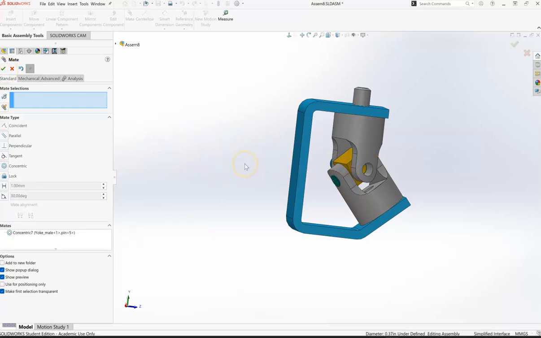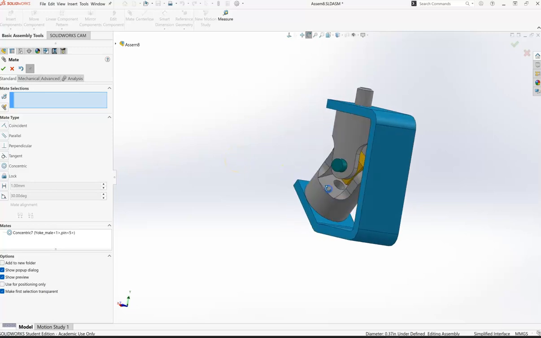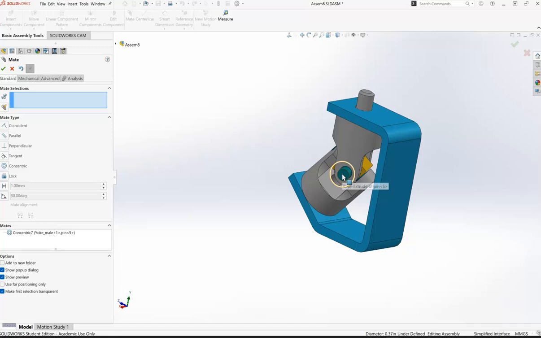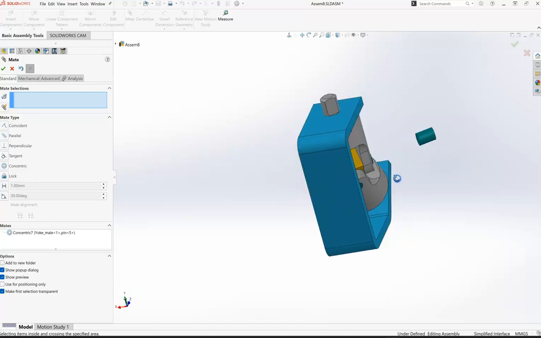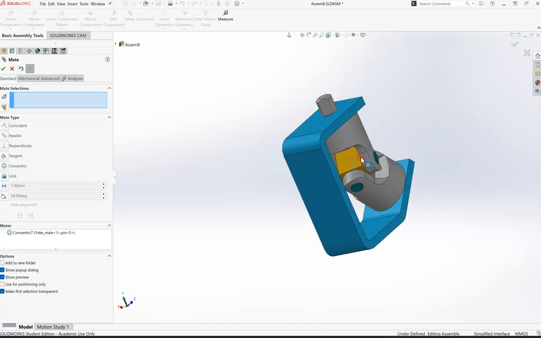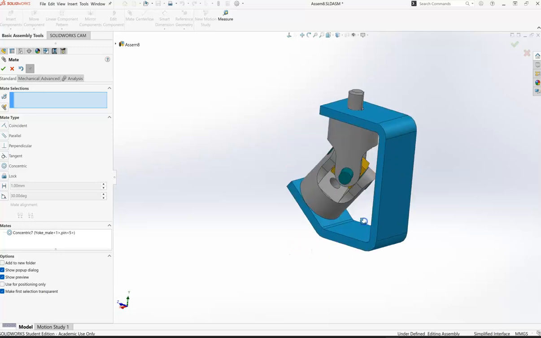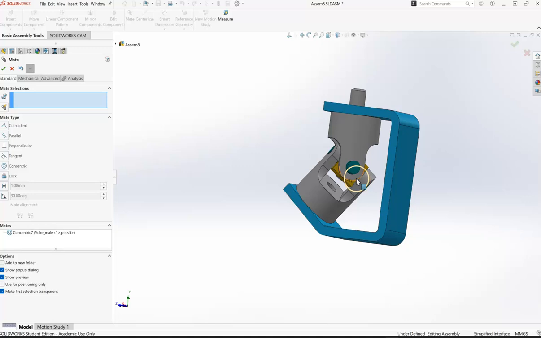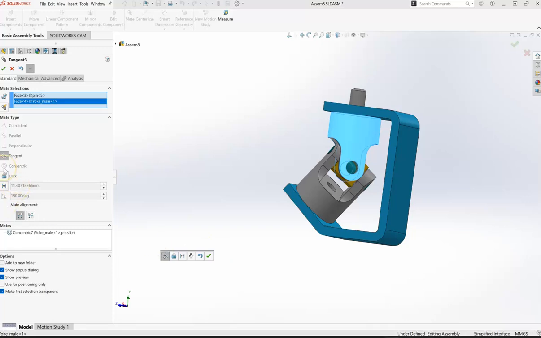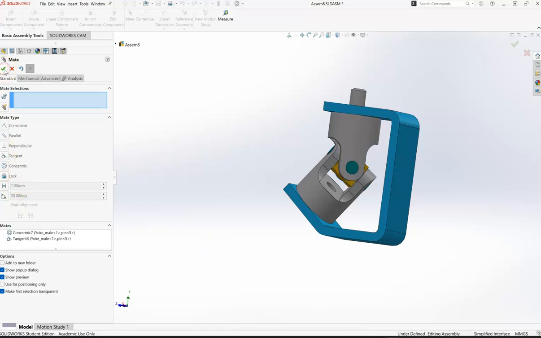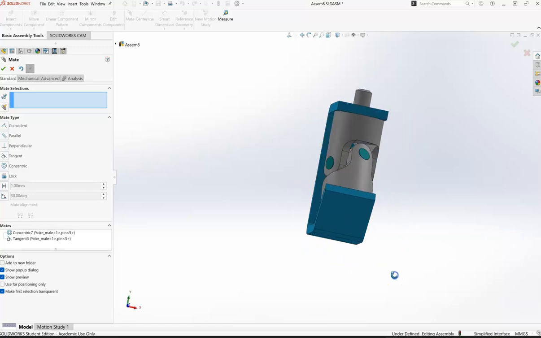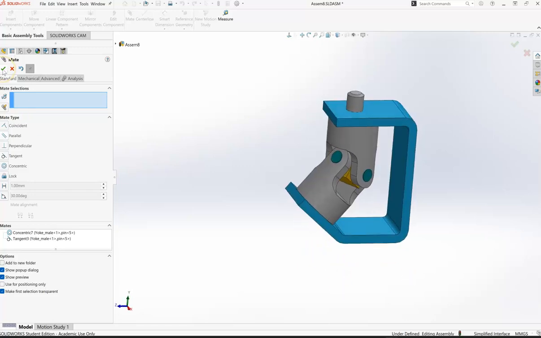We'll click OK. And it put it in that side. I'm just going to drag it out the other side so we can see it. Oh, I guess it didn't. All right. And then we're going to select this face and this surface, and then it gives us another tangent mate. And so we're going to say OK. And now we've got the 3 pins inserted.